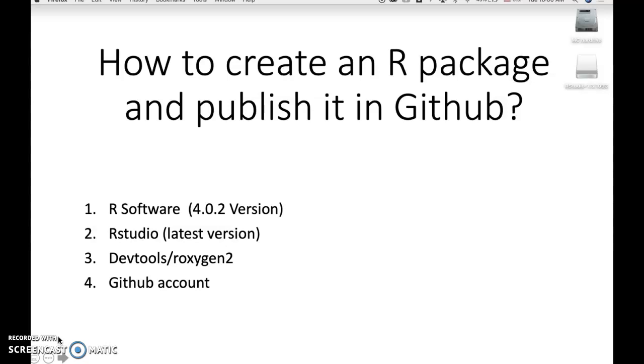Of course, you need to have the R software. I'm using here the R version. You need to have RStudio. It's better to have, of course, the latest version. Usually, it comes with everything. I mean, you check that the devtools and or Roxygen tools are installed in your list of packages, and of course, you need a GitHub account. For the GitHub account, you may have the free account where your folders are all public, or the professional account where you can have private folders.